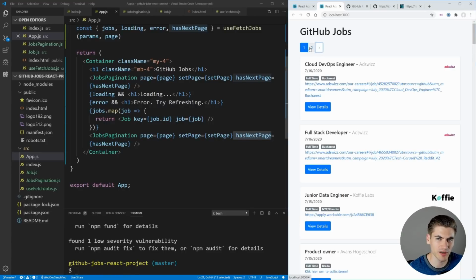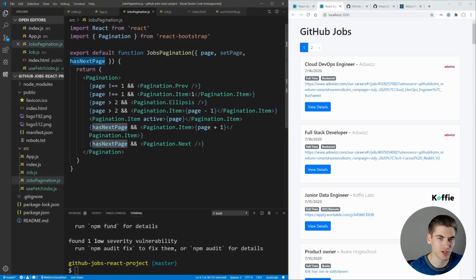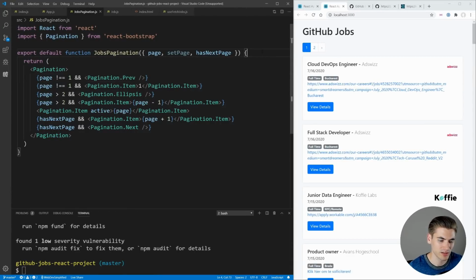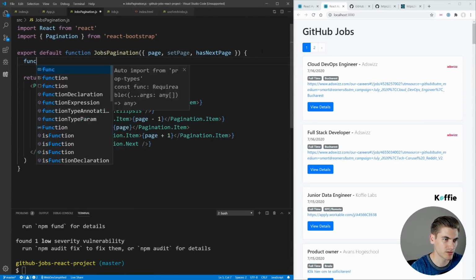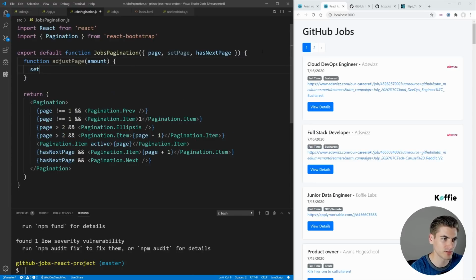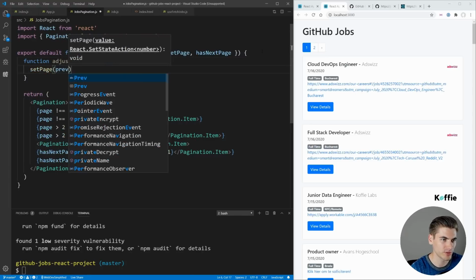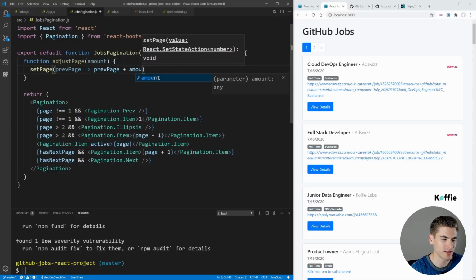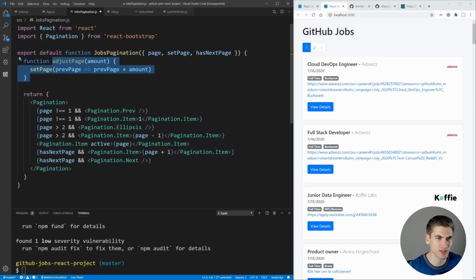But now we need to make it so when we click on these, it actually updates our page. So inside of this jobs pagination, I'm going to create a simple helper function that we can use to get started with. So we can just say that we want a function, which is going to be called adjust page. And we're going to pass it in an amount. And all this is going to do is set page equal to the previous page plus the amount. This is just a nice little helper function that will allow us to update our page based on an amount, whether it's -1, +1, and so on.